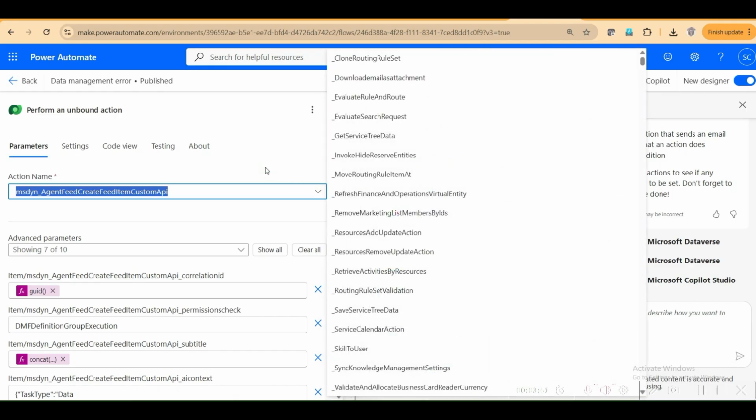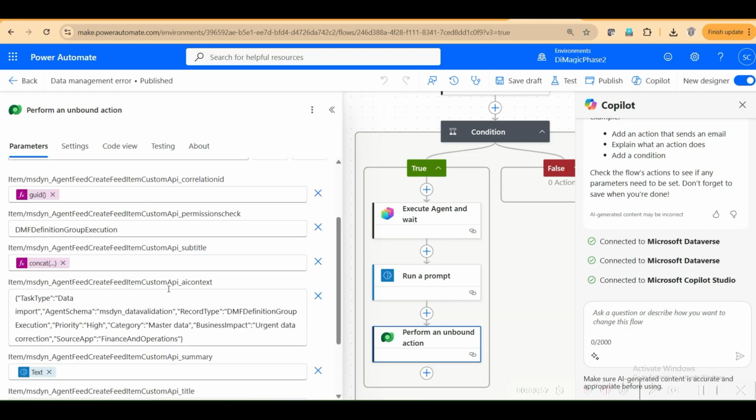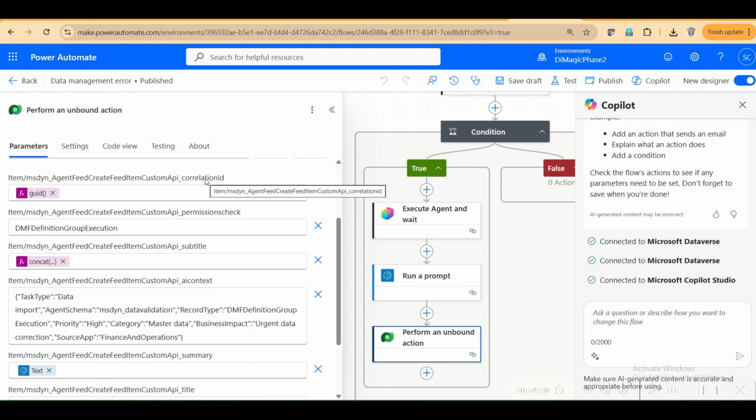And once this is done, I am only selecting the necessary inputs to create the agent feed. So the first input is the correlation ID, which is nothing but a unique ID for your feed, and I'm generating a GUID and assigning it to it. Permission check is essentially the table that you are checking for the error. So for our case, we are checking the data management framework error log table, the error table, the results table. So this is what I'm checking.